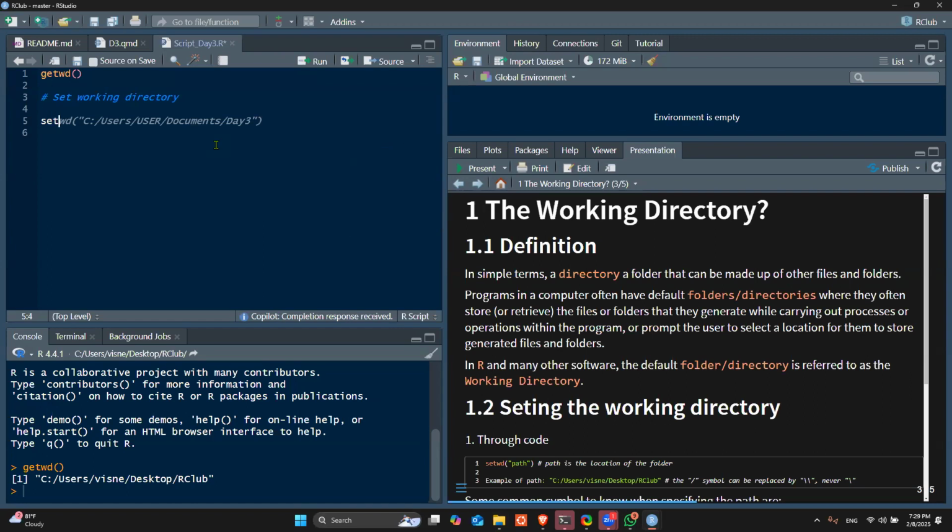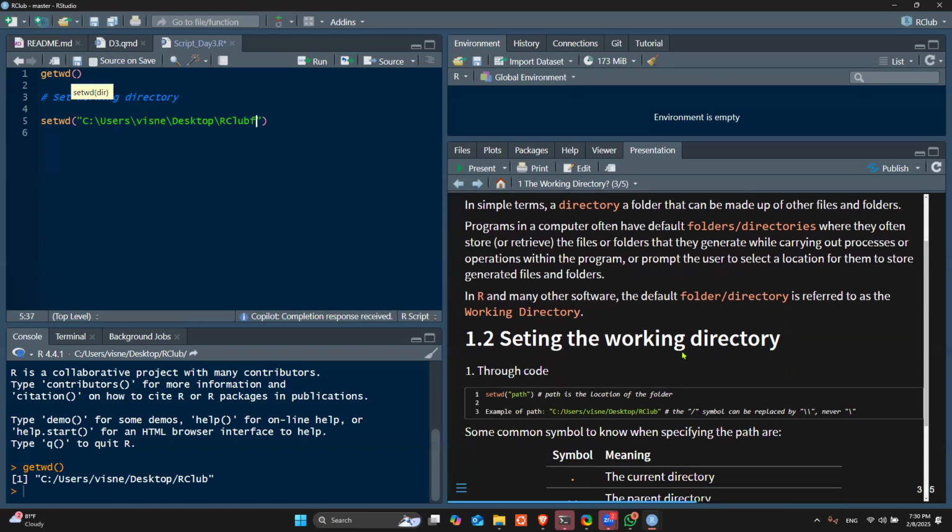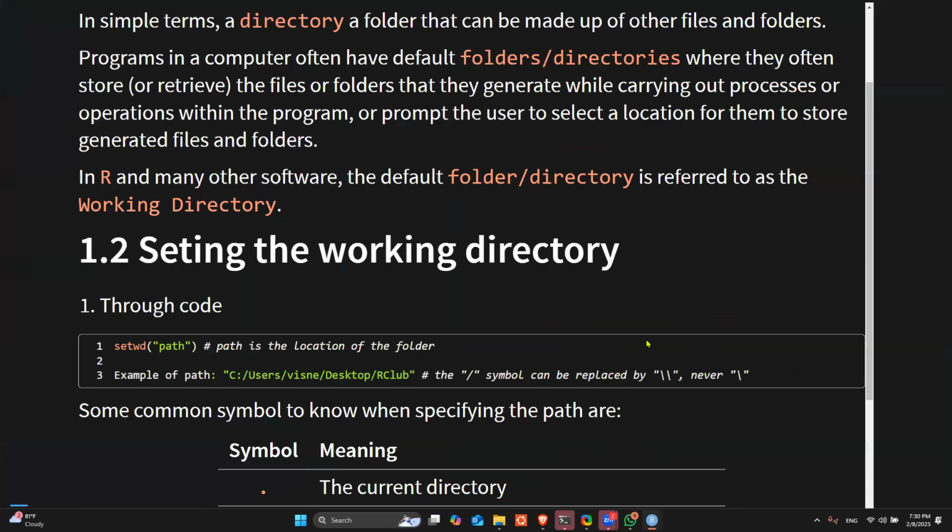So you use the command setwd. You open the brackets, you open quotes, and you paste what you get inside. So once again, you can see in the slide here. You say setwd, and inside setwd you provide the path. The path is that location we copied in the file explorer.